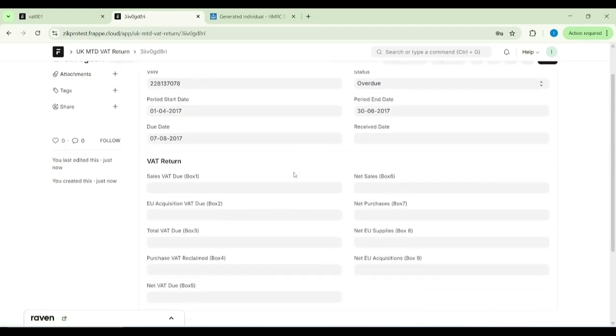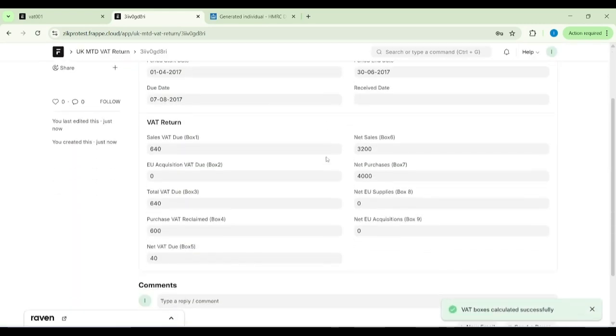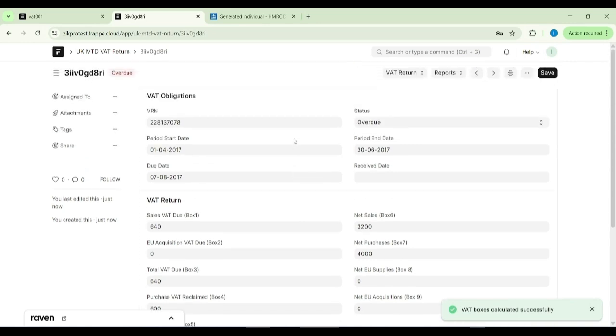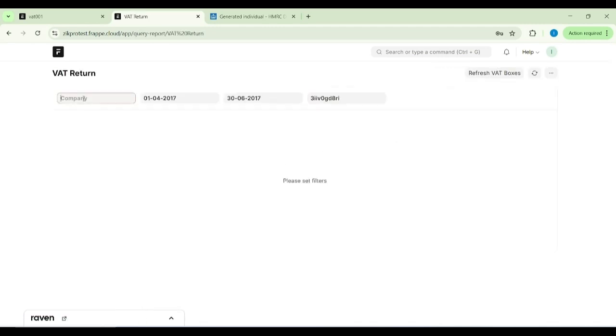Now you will see the VAT return form with different boxes. These boxes represent standard UK VAT fields like VAT on sales, VAT on purchases, net VAT, total sales and so on. Instead of filling them manually, just click on Calculate VAT Return. ERPNext will automatically calculate everything based on your transactions and all the boxes will be filled. Before submitting, you can also view the report of this VAT return to verify all values are correct.